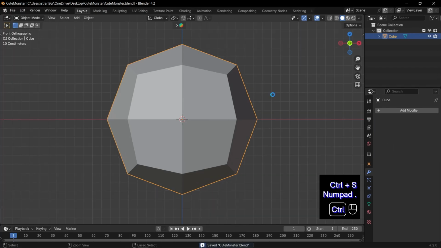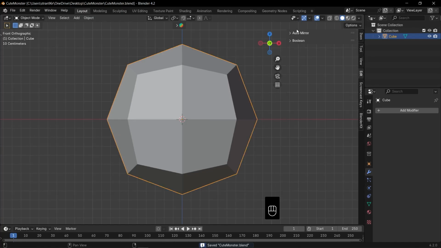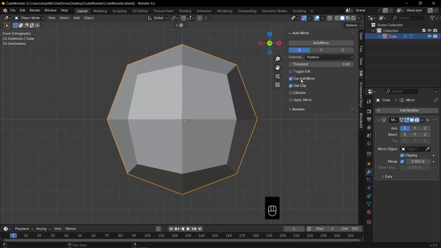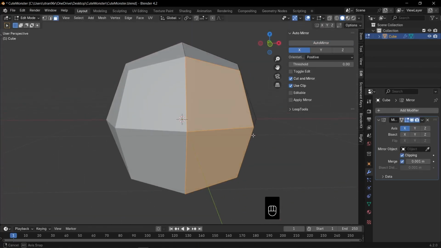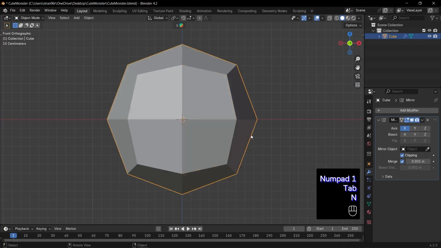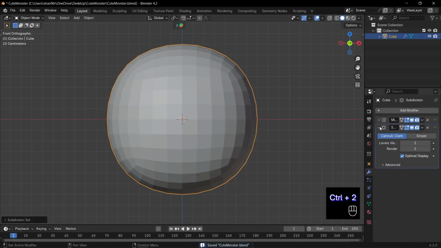Since we're about to create a character, it's a good idea to mirror the main body to reduce the work needed. This way, you only work on one side, and it applies to the other. Press N to open the panel. Go to the Edit section, expand the Auto Mirror section, and simply click the Auto Mirror button. You'll see a mirror modifier is automatically added. Perfect. Now, apply a 2nd level of subdivision surface modifier by pressing Ctrl+2.